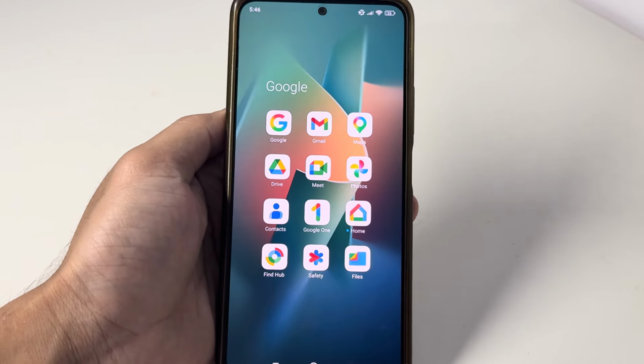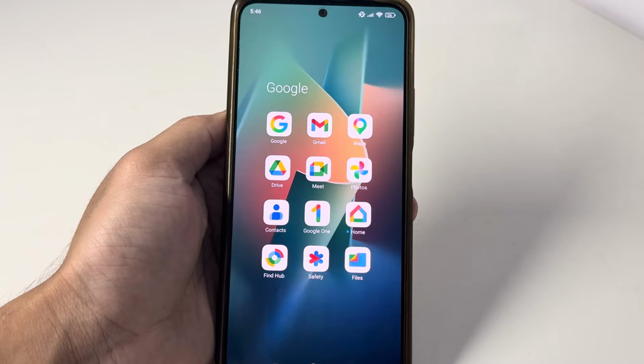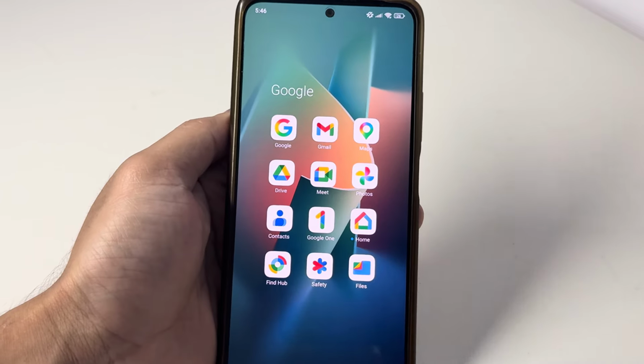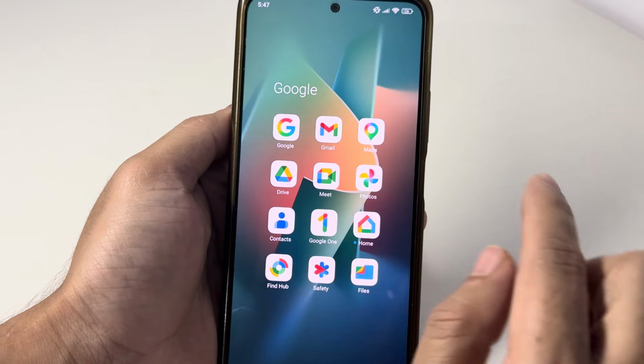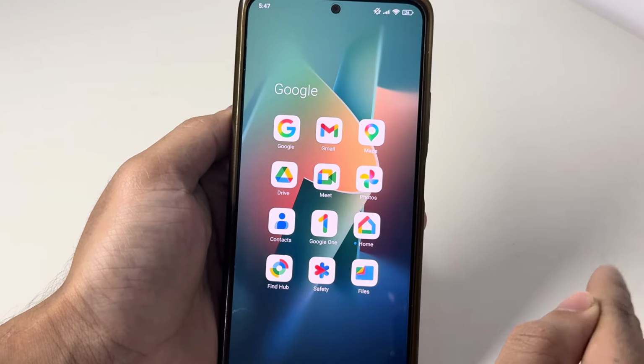First of all, you just need to open the Google Drive app on your Android phone. Here you can see this is my Google Drive app. If you don't find this app on your mobile phone, you should install it from Play Store.